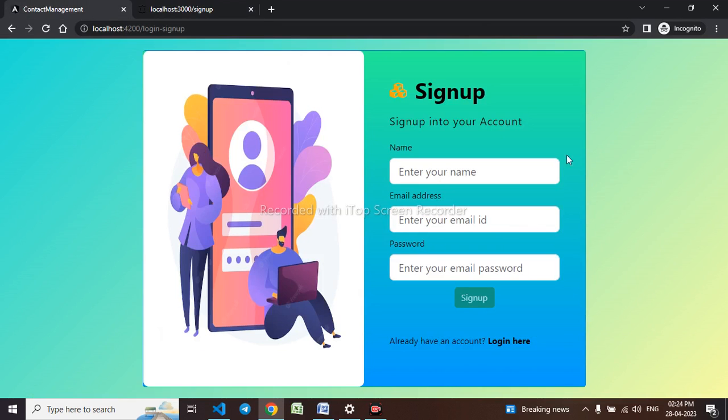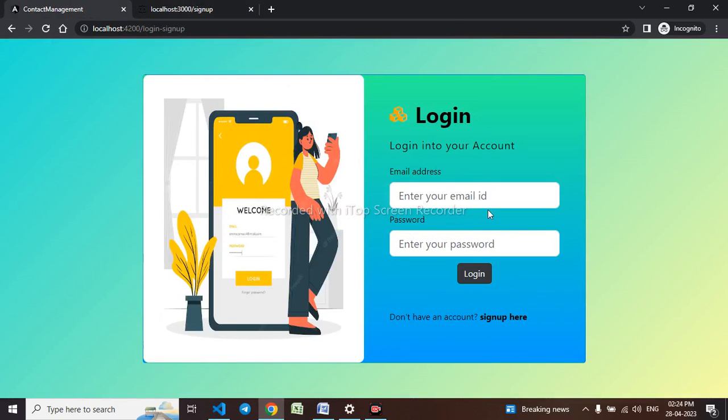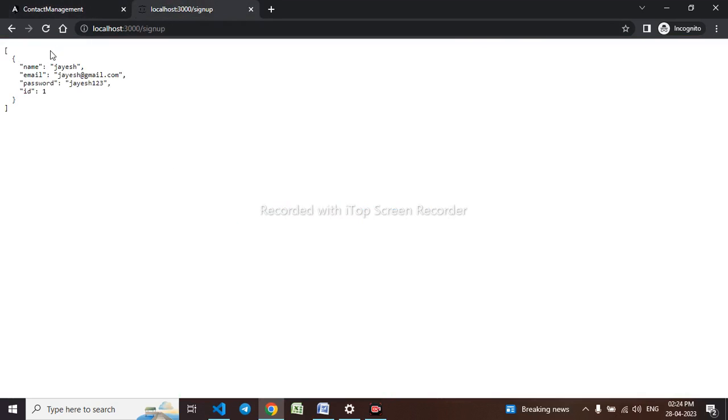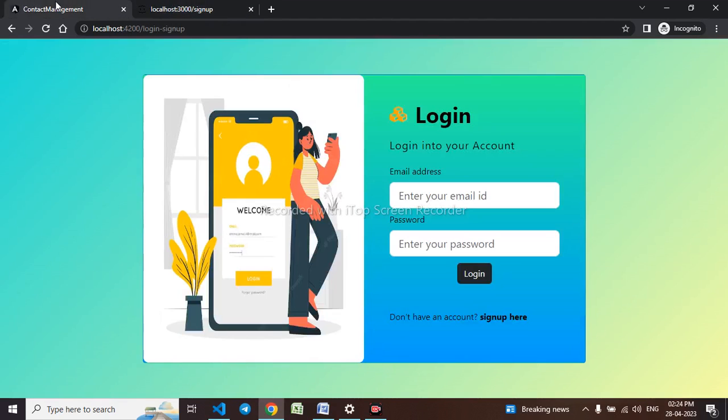So by this we can sign up, and after sign up the user should log in with the credentials that I will be working on now, because whoever the user has been signed up, the same user has to log in and visit the contact management page. So only that person can see the contact management list page. So that I'll be doing.